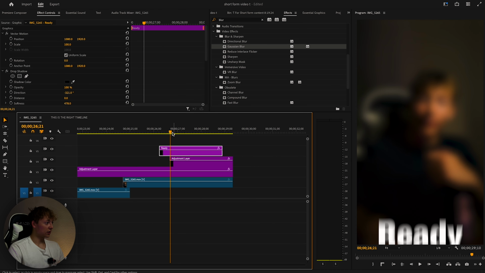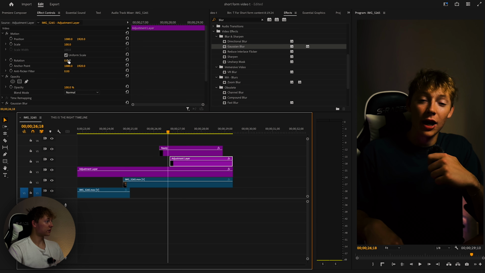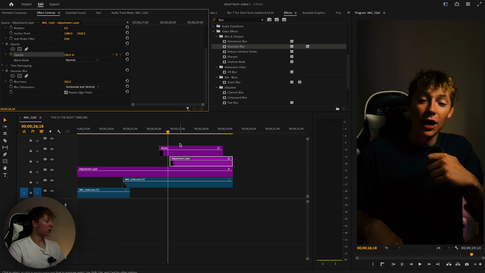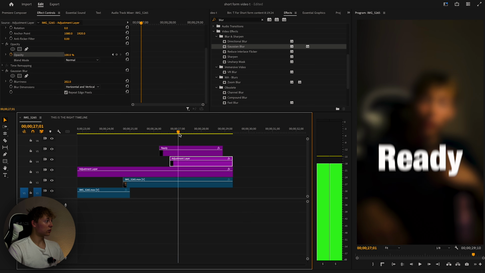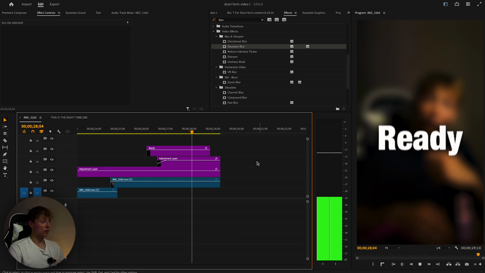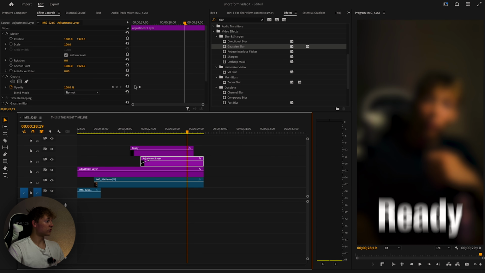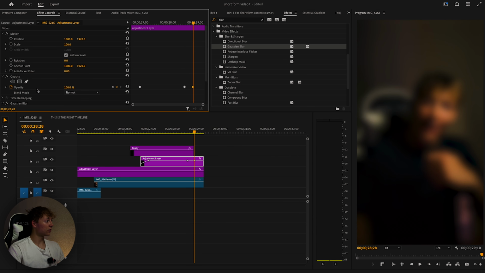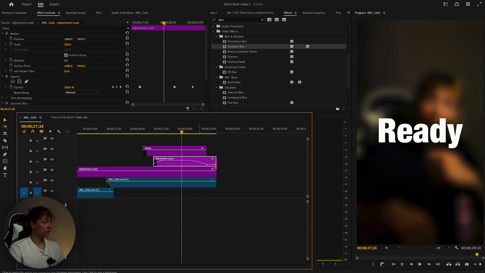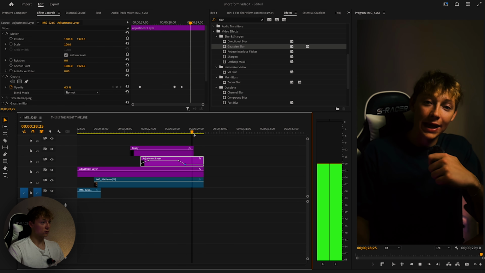We want this ready to come in sooner, and we want this to fade in. So go to that, click on the adjustment layer, hit opacity. We're going to go to the right just a little bit, pick another keyframe, hit 0. Let's add two more keyframes. Grab this, put it at 0. Move them over just a little bit.